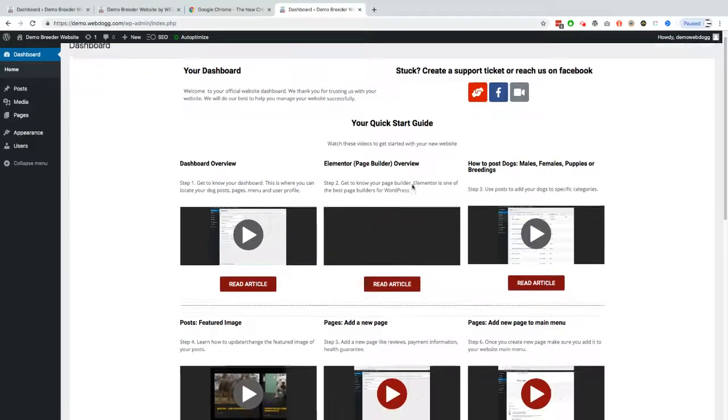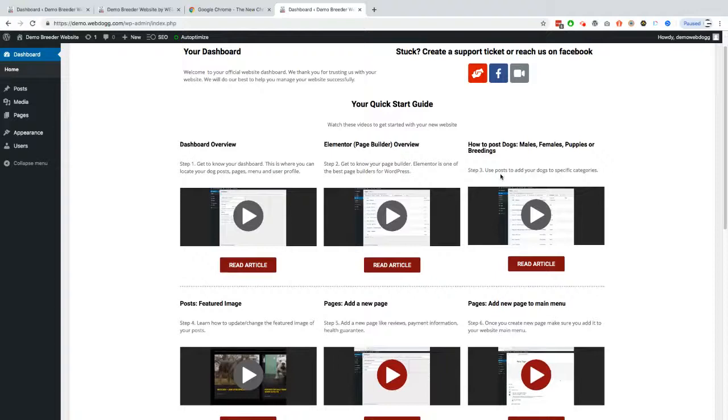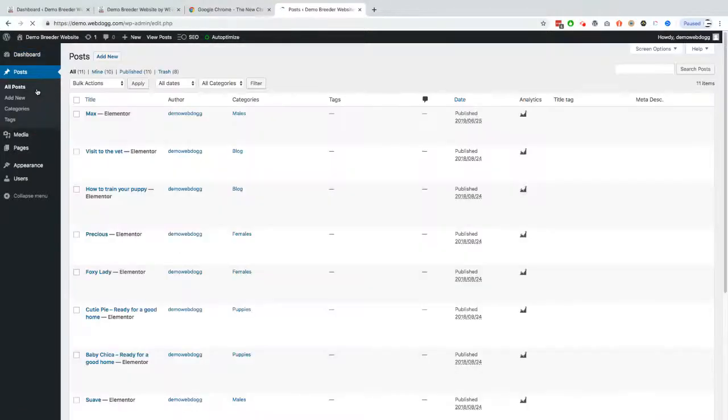So now we'll go to step number 3, which is how to post dogs. Use posts to add your dogs to specific categories. How do we do that? Let's go to the posts tab where we have all of our dogs, and let's add a new dog. You can click add new here or add new at the top.